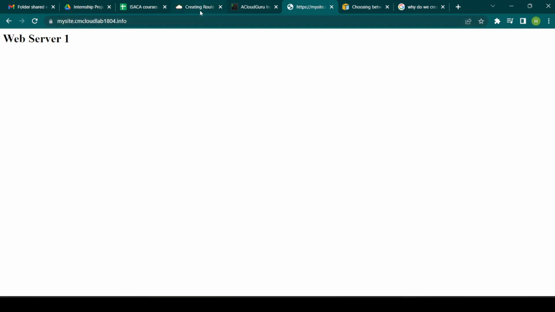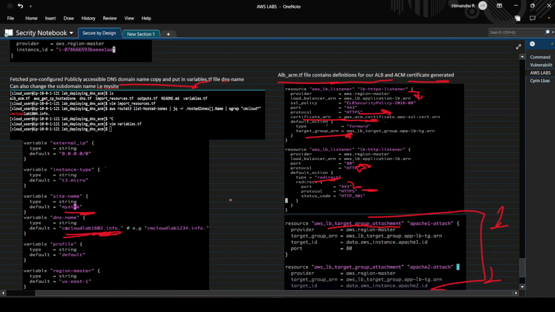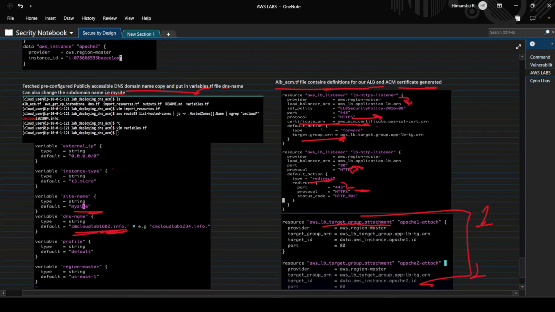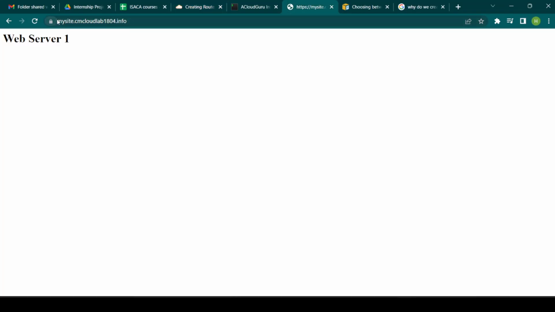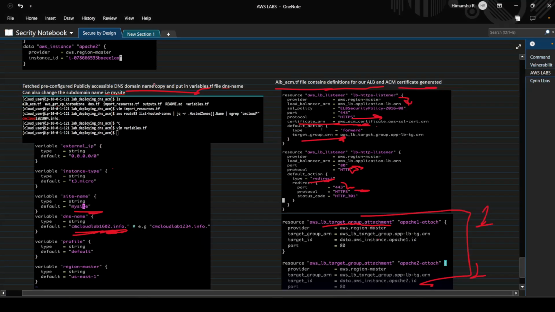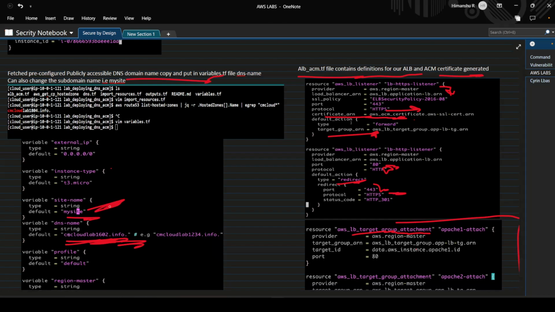So our objective for this lab has been made clear. We can also see the URL of this website, which is mysite.cmcloud1804.info, which I have mentioned here also. Here we have mentioned the domain name for the website through which we will be accessing the site, and we can change the subdomain name from here. But this is the pre-configured and publicly accessible domain name provided to us, so we cannot change it.